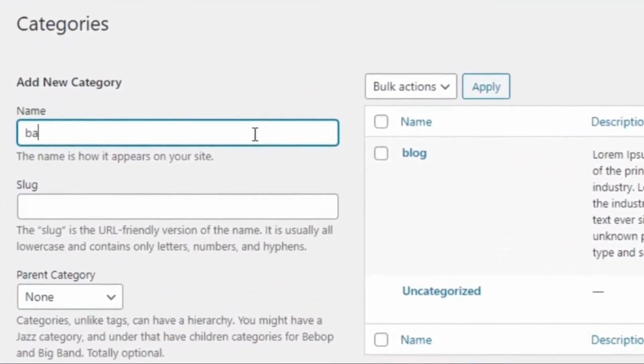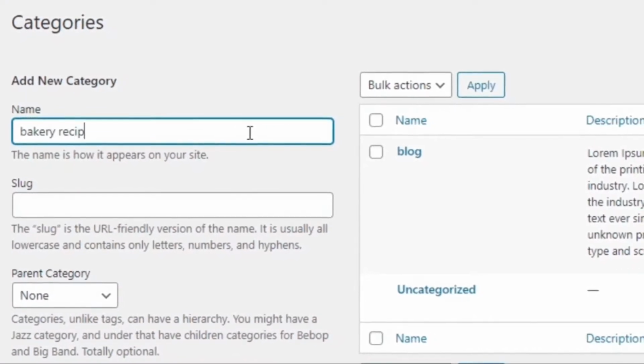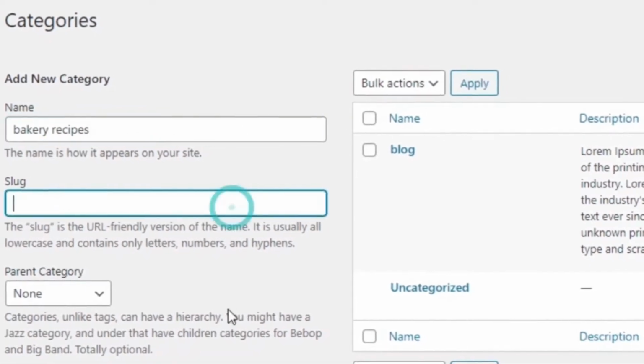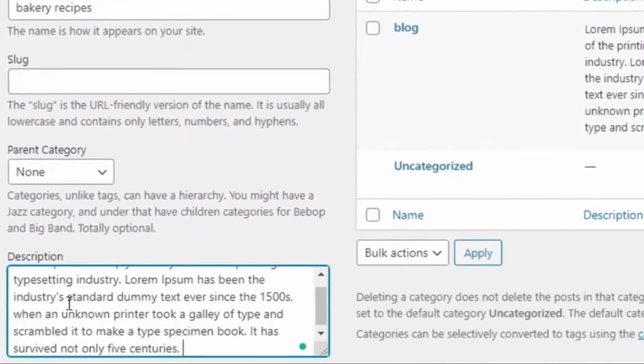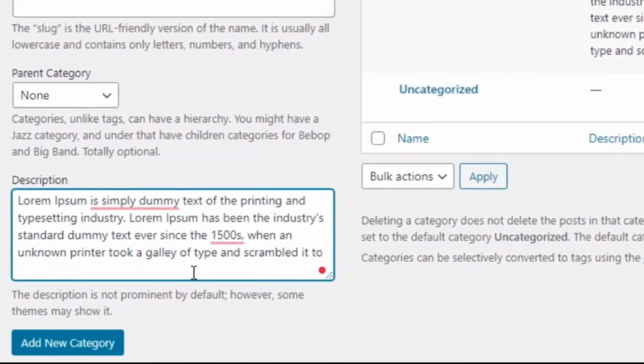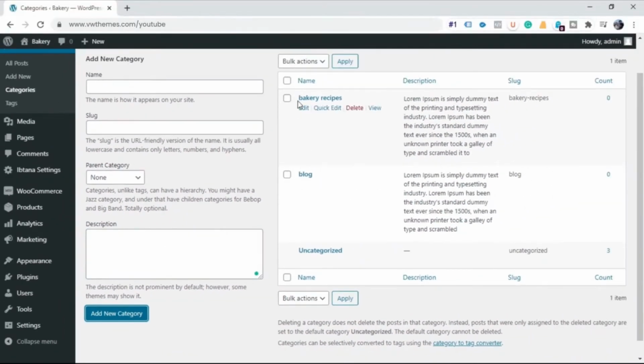Now to create a second category. Name it Bakery Recipes. Write a description for it. Click on Add New Category. Here it displays the total number of categories for posts.